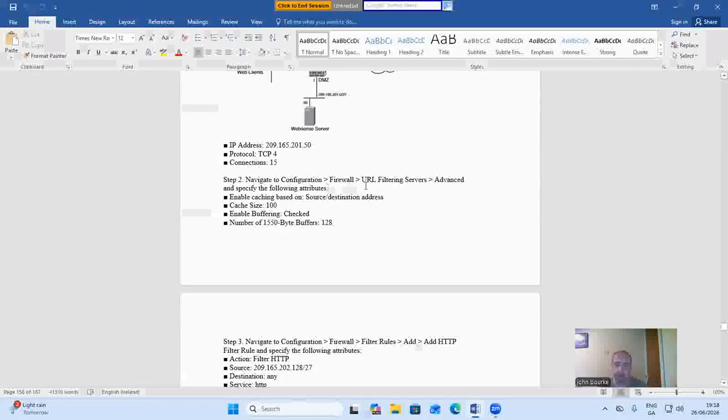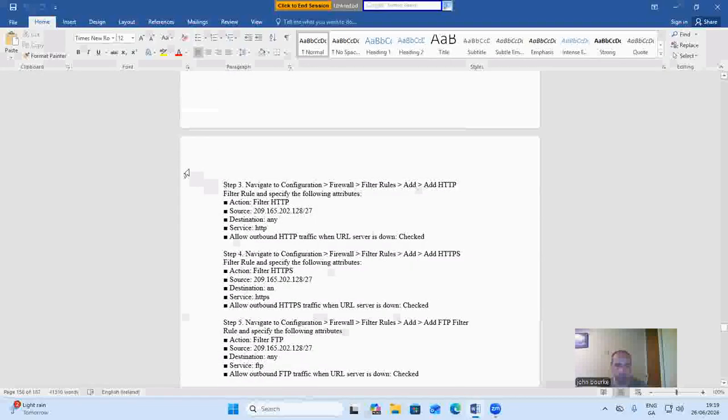Step 2. Navigate to Configuration, Firewall, URL Filtering Servers, Advanced, and specify the following attributes: enable caching based on source/destination address, caching size 100, enable buffering, cached number of 1550 bytes, buffers 128.